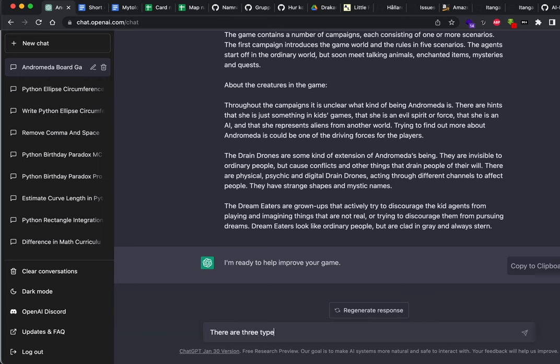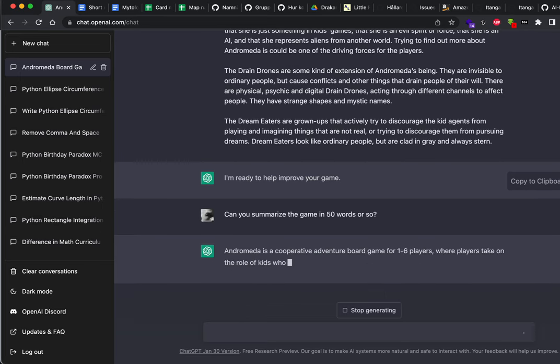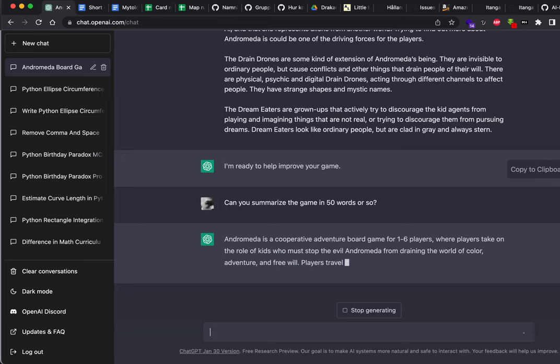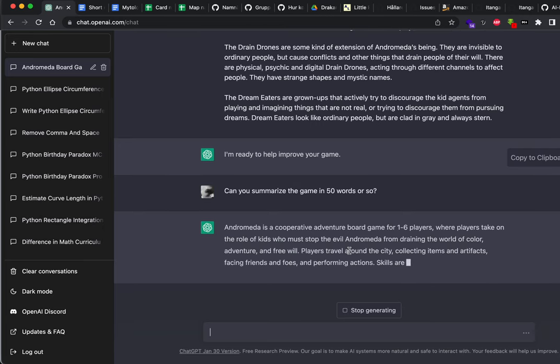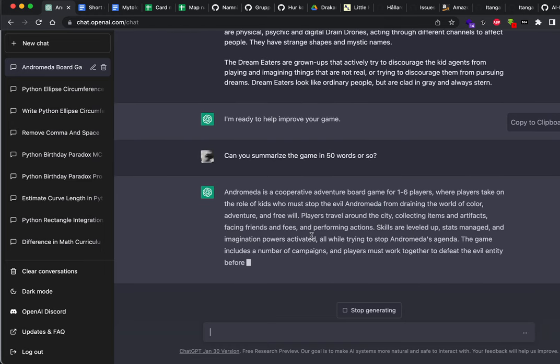There are three types of prey drones in the game. Do you think there should be more types? Let's actually just say, can you summarize the game in 50 words or so? And this could be a way to create pitches as well. Okay, cooperative game, stop the evil Andromeda, who wants to drain the world of adventure, color, and free will. Traveling players, traveler city, yada yada yada.